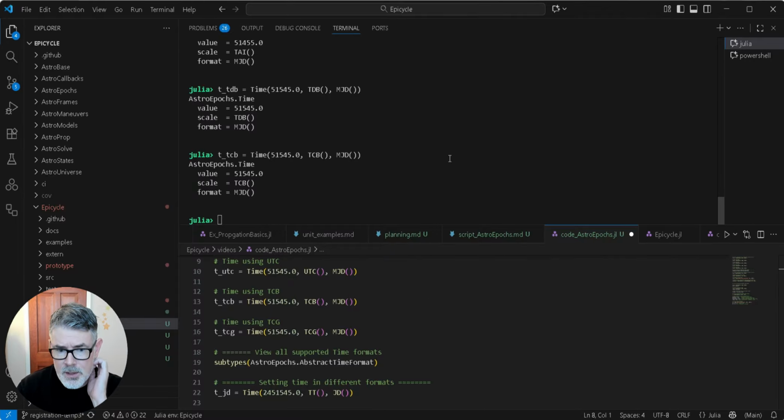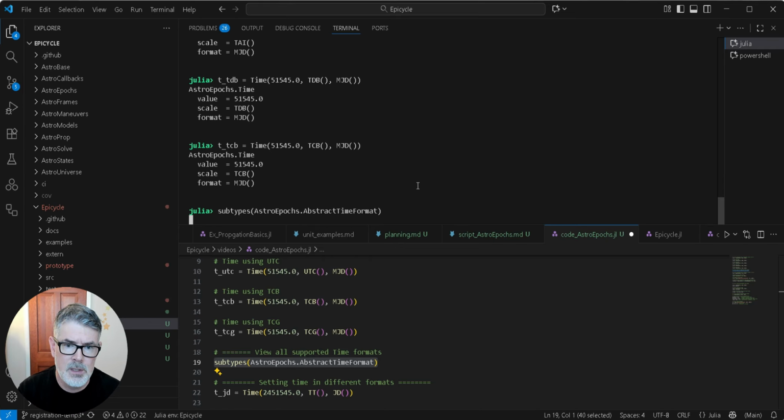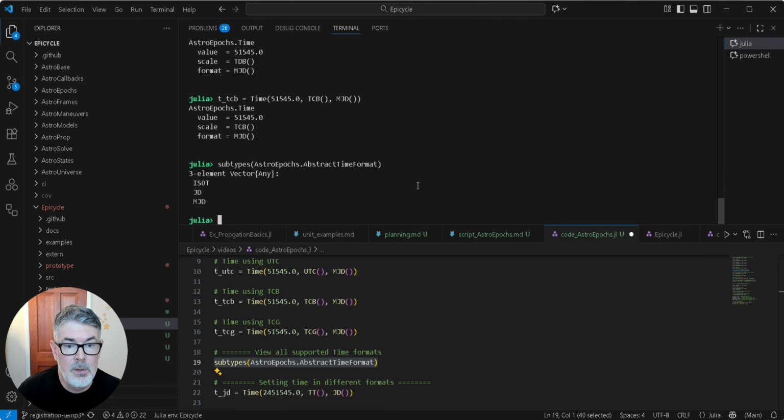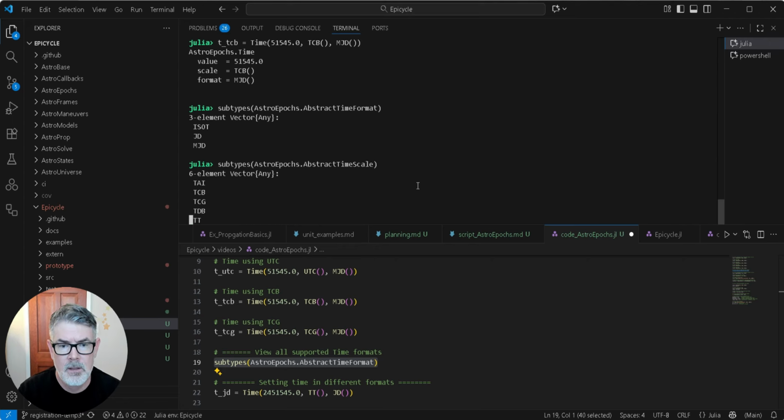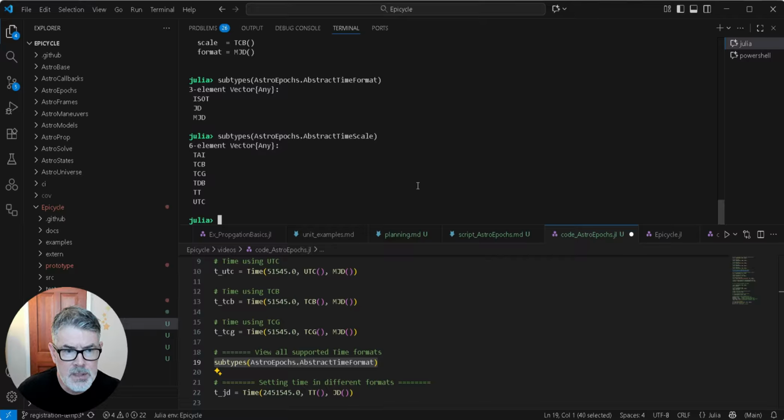I'll stop there, and as the system grows and more time scales are supported, you can see all supported time scales by looking at the subtypes of the abstract time format in the AstroEpochs package. So here, as of the date of this video, oops, that was time format and not time scale. Here we have TAI, TCB, TCG, TDB, TT, and UTC are the current supported time scales.